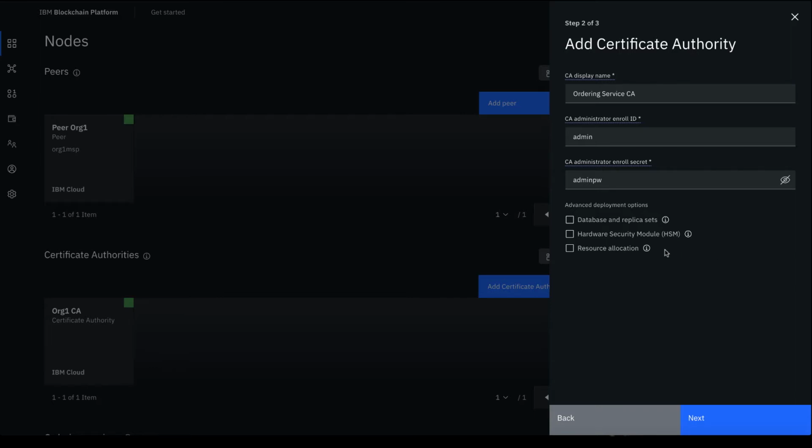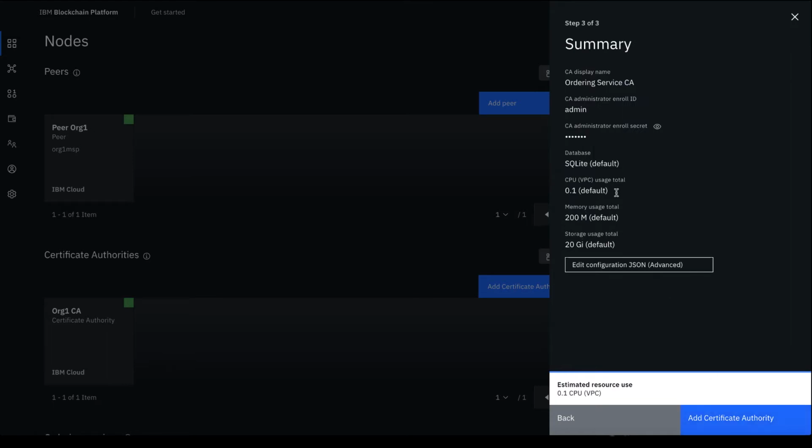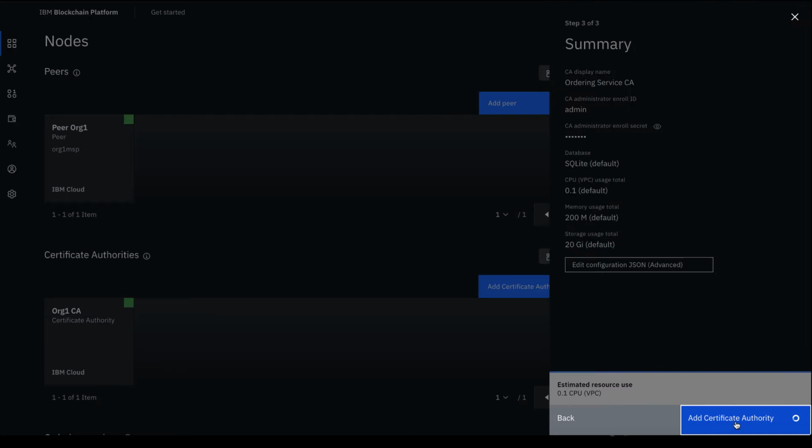Note the resource allocation box. If you leave this box unchecked, your CA will be deployed with default resources. If you want to know what those resources are, for example, to check against the resources available in your cluster, click the box and then Next. If you're comfortable with the default allocation, click Next. You'll be taken to the summary screen, which will show the values for the CA you are creating. If these seem right to you, click Add Certificate Authority.